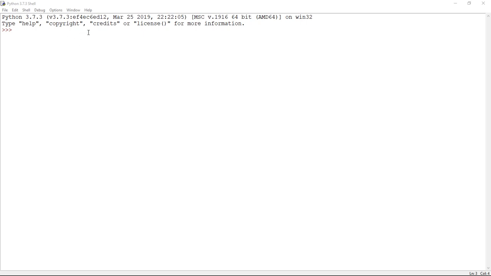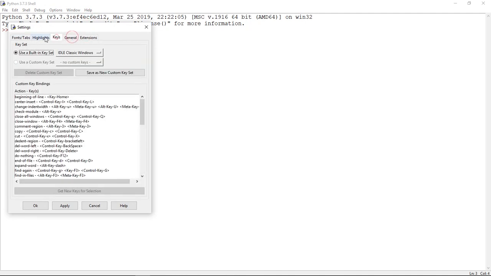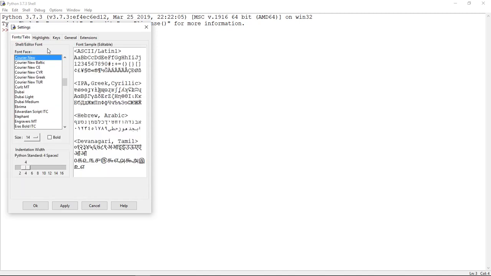Just one thing, to make this easier for you to see, I'm going to change the size of the font on the Python shell. Just come here to Options and then Configure IDLE. Try not to move anything here unless you are a more experienced user. Here you can change the font if you don't like it. I'm just going to change the size from 14 to 20.